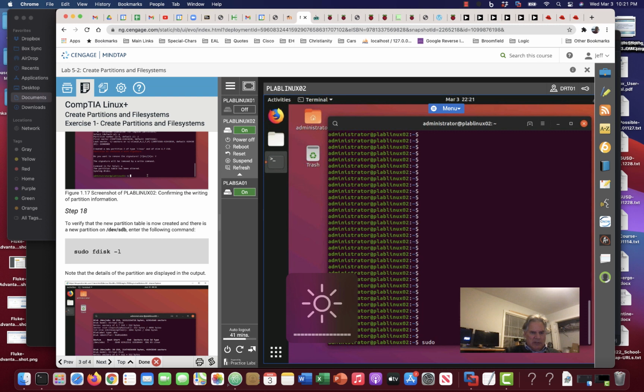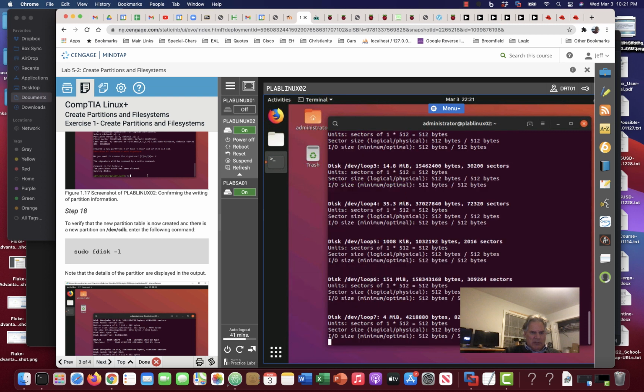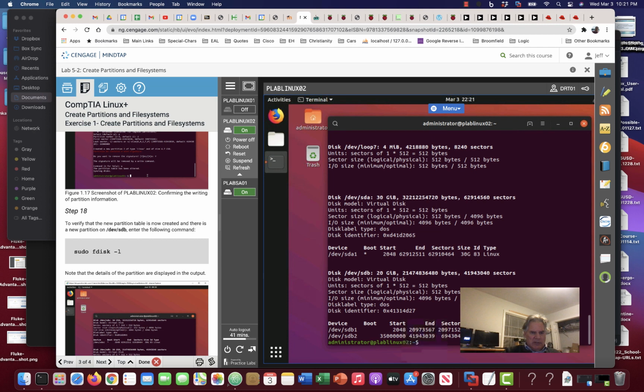So sudo fdisk -l, and we go down here, and it does it for all the different disks. And on this last disk is /dev/sdb. It's a 20 gig disk, and it shows that we have 2 partitions on there, /dev/sdb1 and /dev/sdb2, and it gives the stats for those.